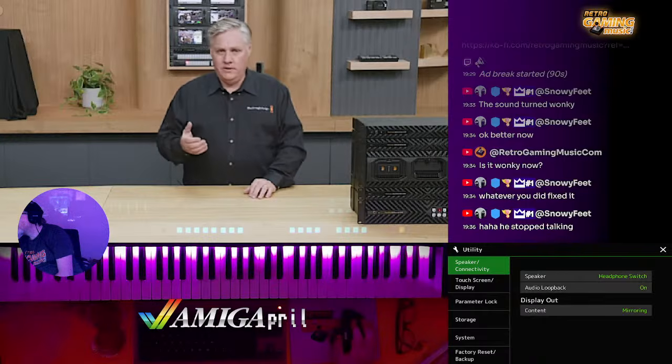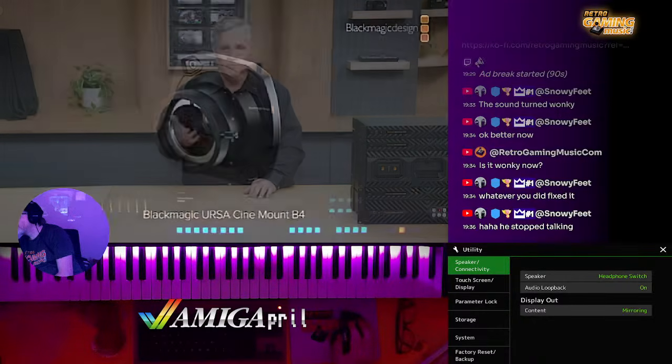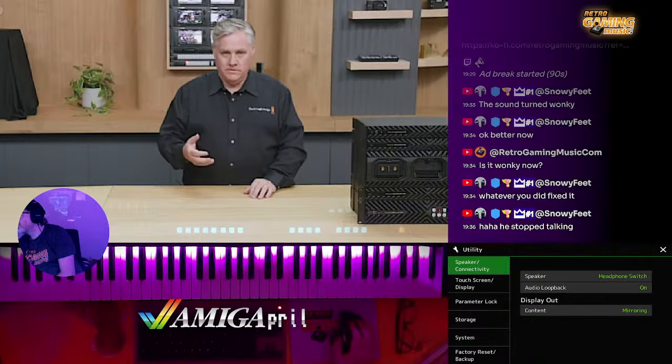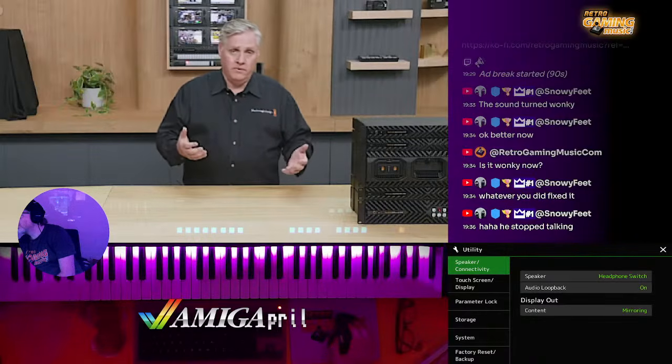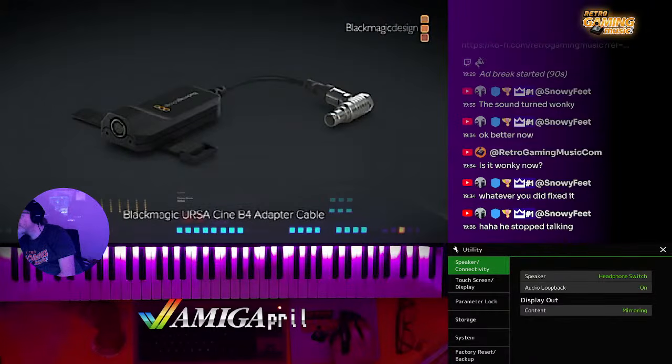But we need a few other things. We need to use B4 broadcast lenses, so we need a B4 broadcast lens mount. That way we get the really fast servos that those lenses have. We also need to control those lenses. Cine is a high-end digital film camera, and it uses digital film style connectors. So we need a lens adapter cable.